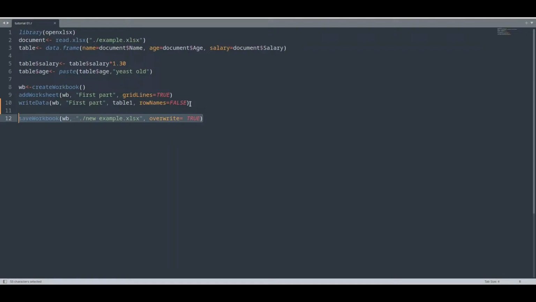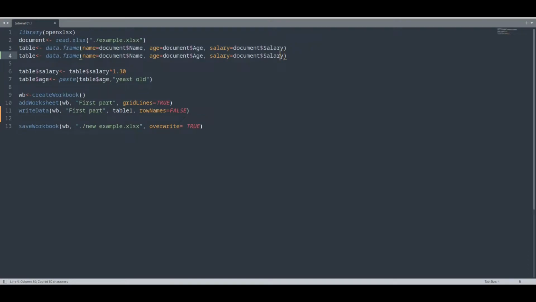And for that purpose we are going to need another worksheet aside from this one. So I'm going to create another piece of data, a copy of this value that we already have, and I'm going to name it table 1, and the modifications for the table are going to remain the same. Our line for creating the workbook is going to remain the same, and we are going to copy these two lines.